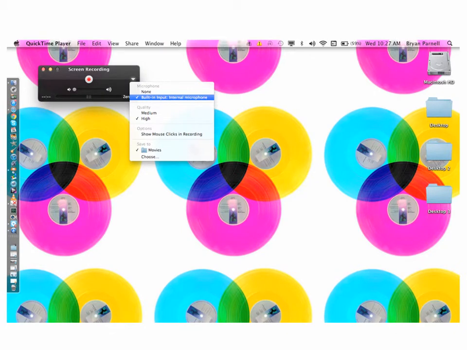You're going to see this little player open up, the screen recording player, with a little record button in it. But first we need to make sure there's audio recording along with it and it's not just a picture. So you see a little tiny arrow pointing down, and click on that and it'll give you some options.